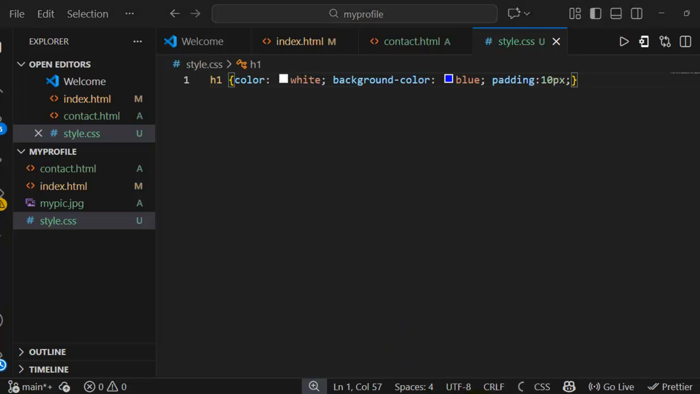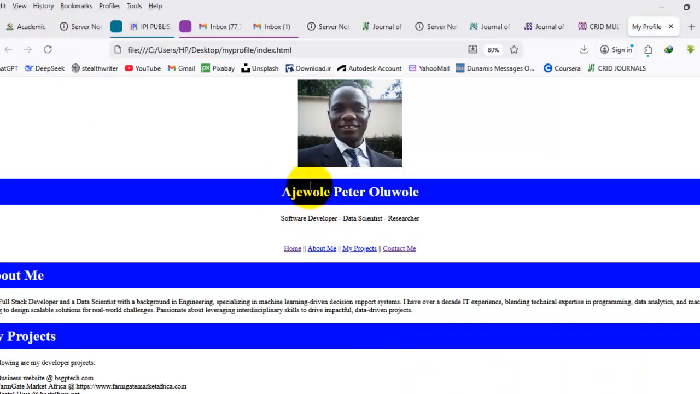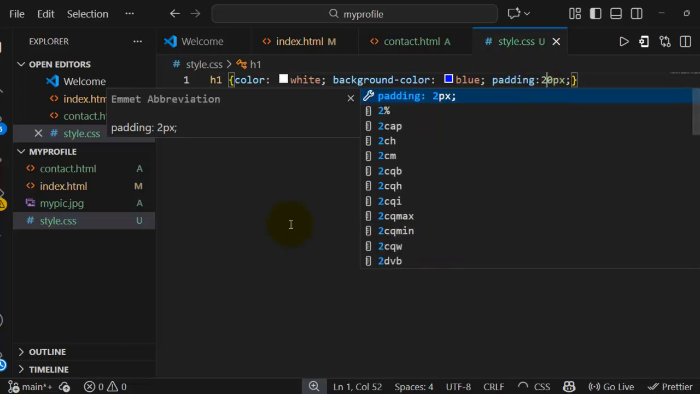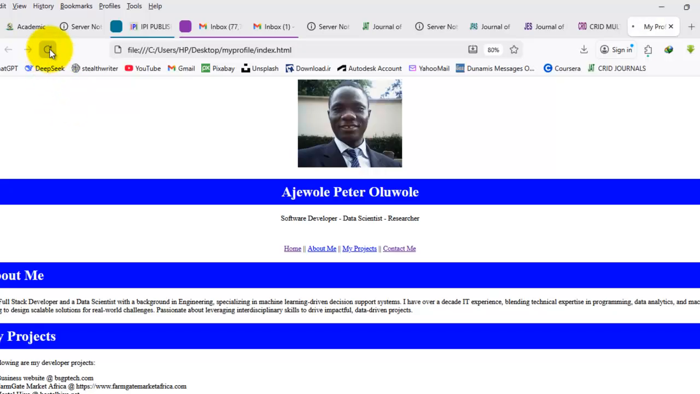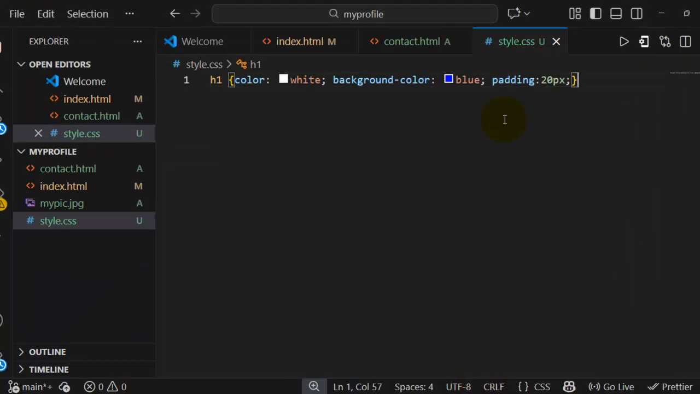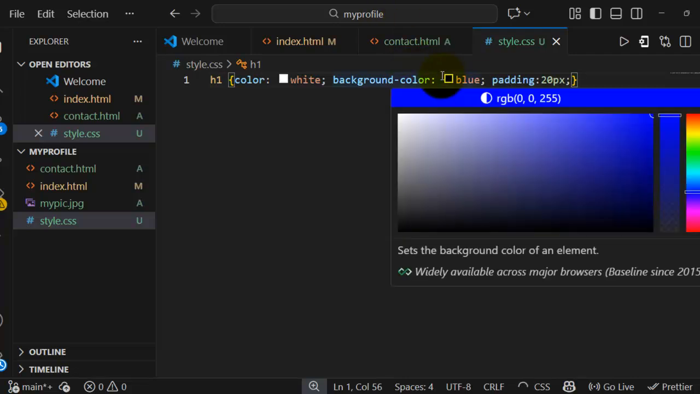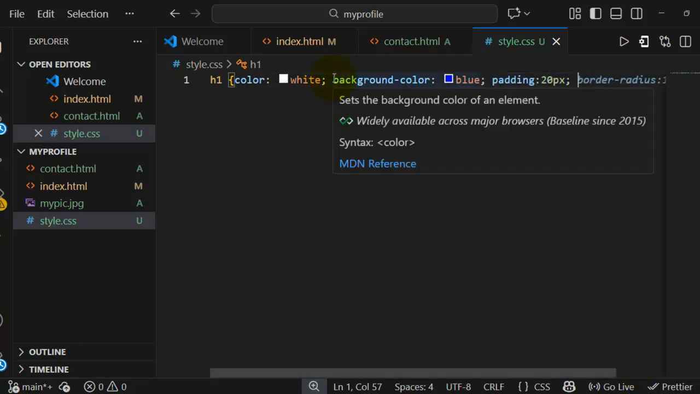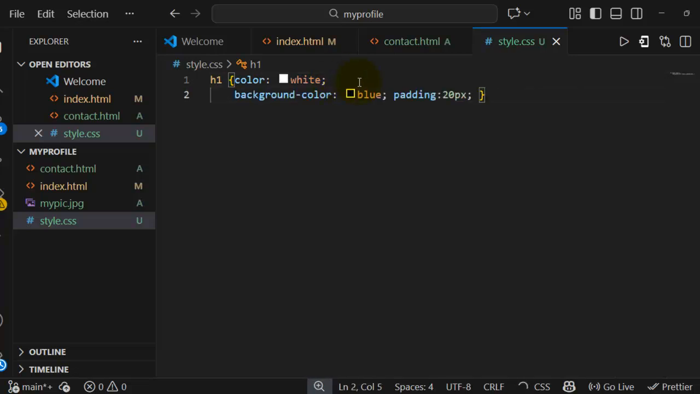I give it padding and I refresh. You see, it gives it space of 10 on top, below, on the right, and on the left. So let me increase it to 20 padding. And let's refresh. All right, so that is it. Then I can give it border radius. Oh, no, it should be inside the curly brace. You close every declaration by semicolon. After the semicolon, you start another one. And as a good practice, it's always good to put them on different lines like this.